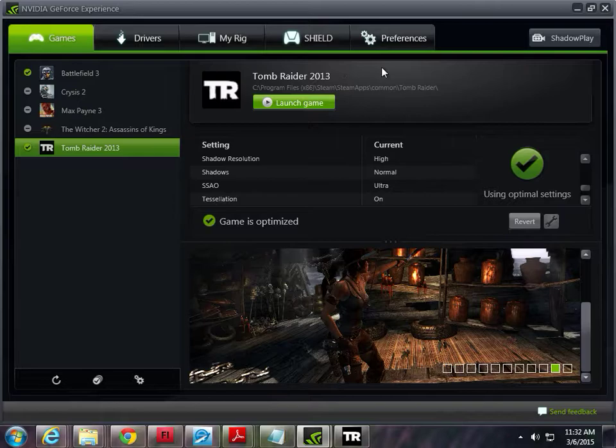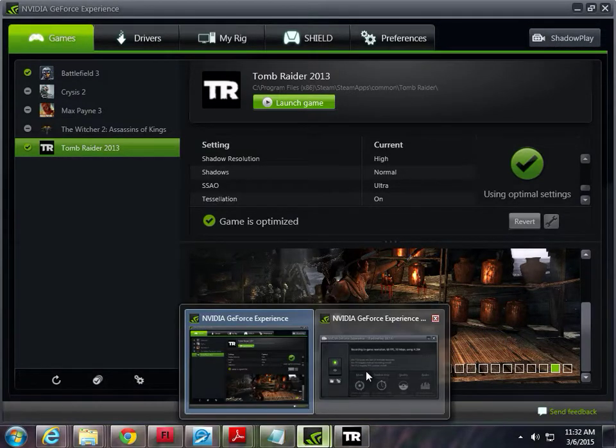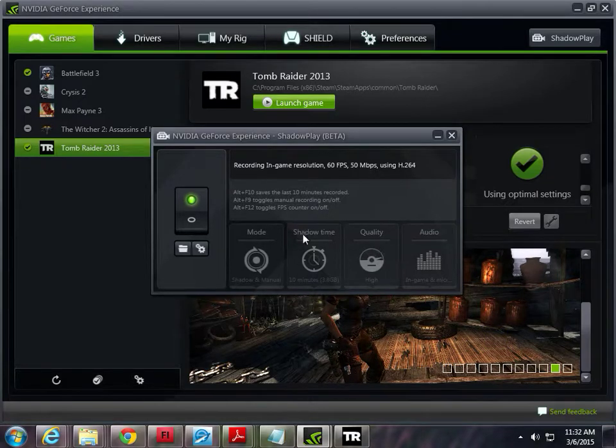Windows 7 didn't have as much problem as Vista. And then this is the ShadowPlay button up here at the top, and it'll bring up this other console. This is the ShadowPlay console, and it's got an on and off button, and a preference button, and then all these different modes you can be in. If you push Alt F10, it saves the last 10 minutes recorded, and Alt F9 toggles manual recording on and off. That's what I've been using, Alt F9.